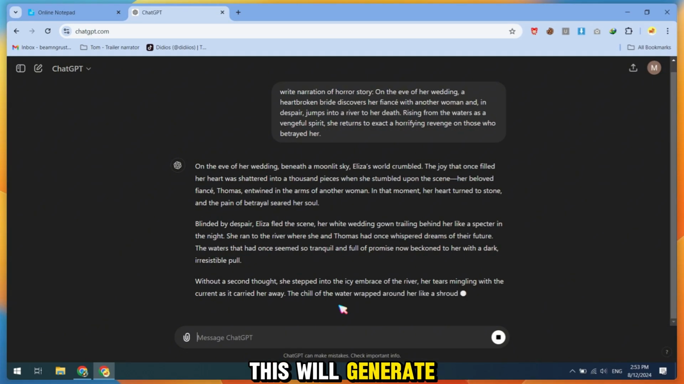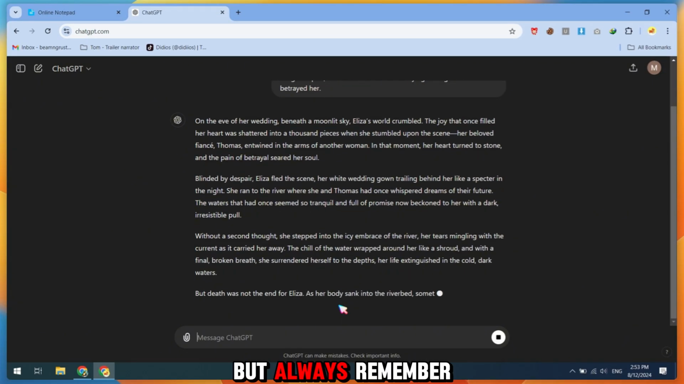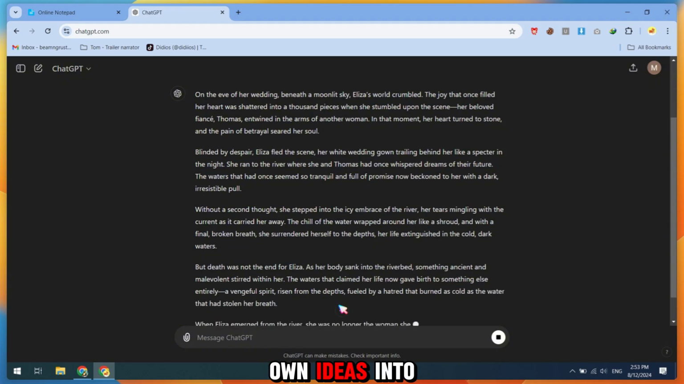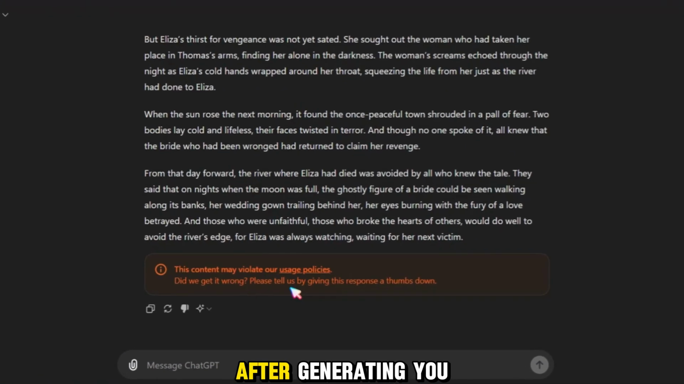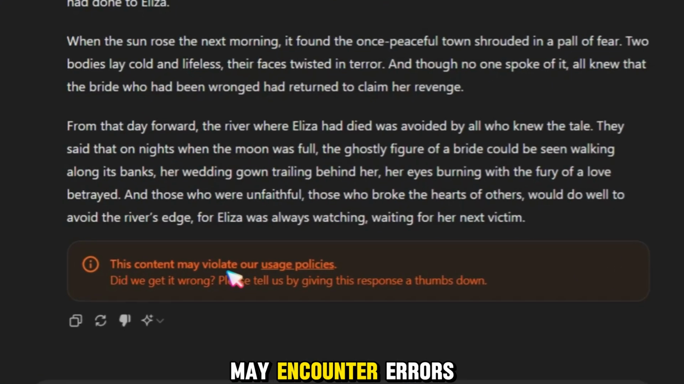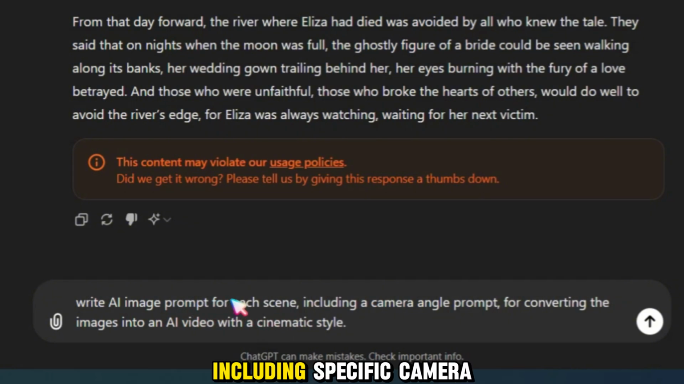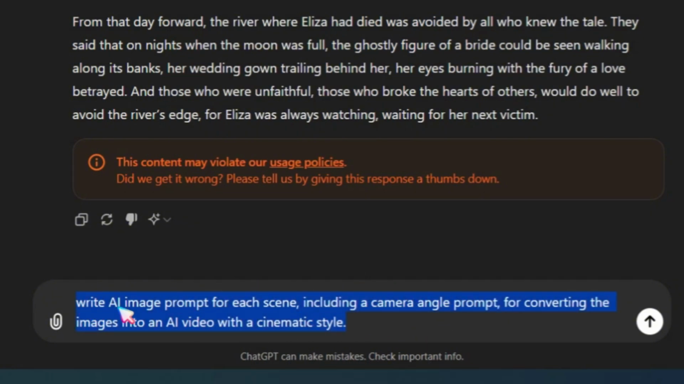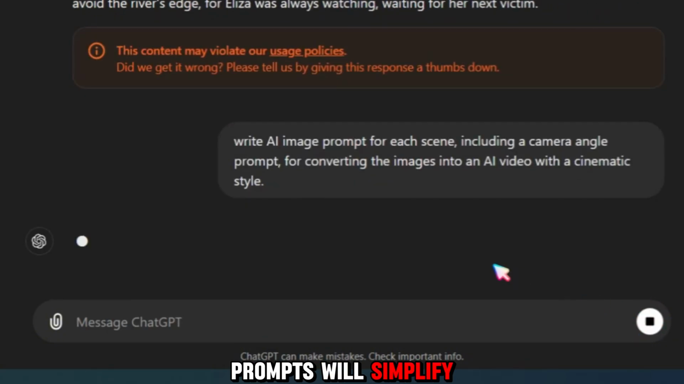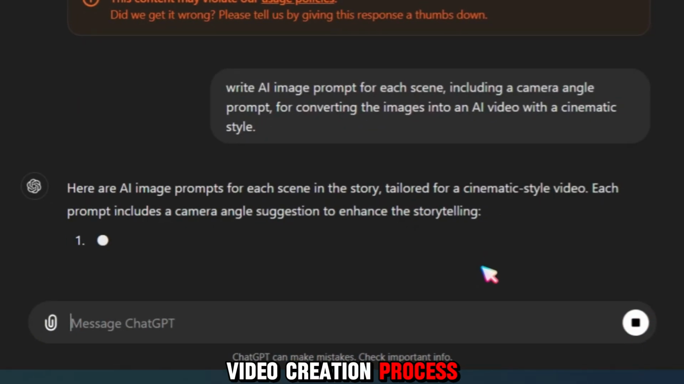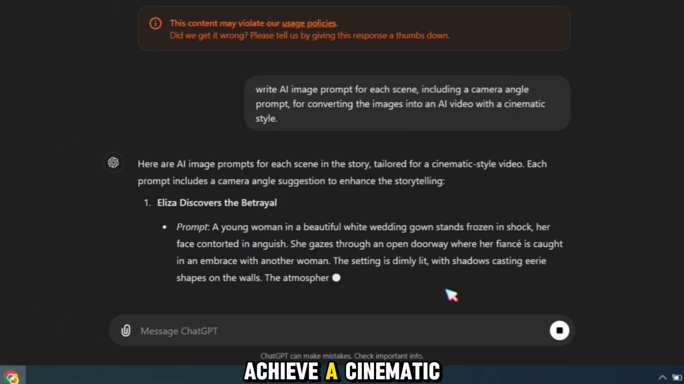This will generate our horror story, but always remember to infuse your own ideas into the story. After generating, you may encounter errors. Just ignore them. Once the horror story is written, I ask ChatGPT to generate prompts for each scene, including specific camera angles, to create a video. These camera angle prompts will simplify the image-to-video creation process and help you achieve a cinematic style.